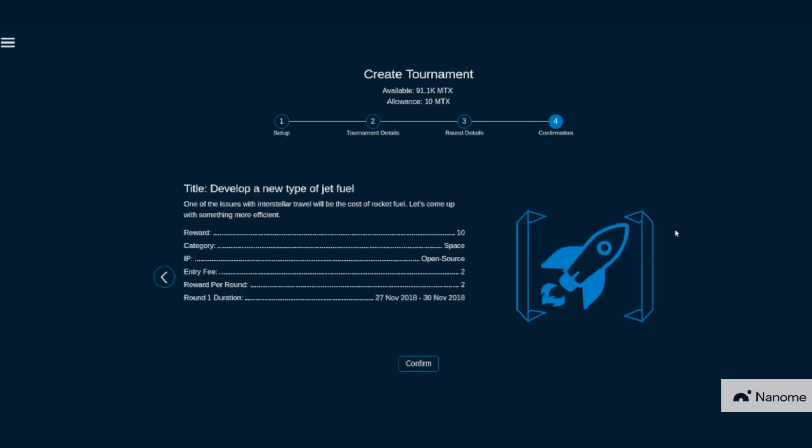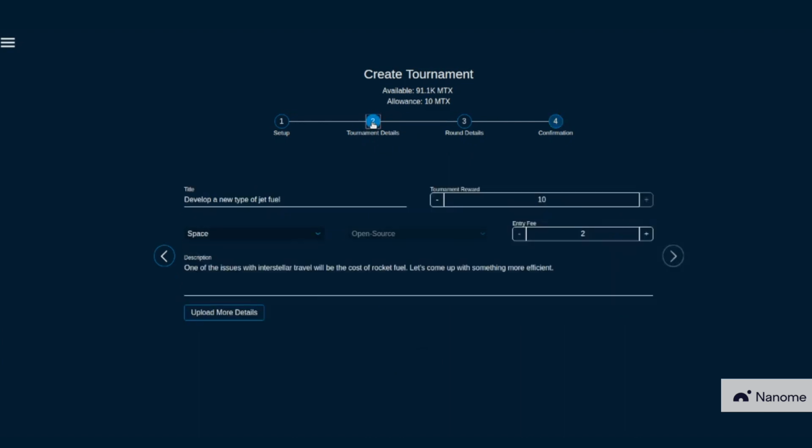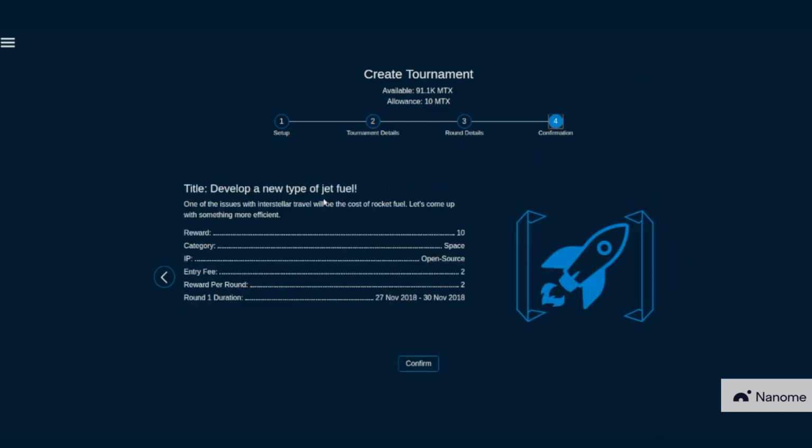We're going to go to the end. We're going to say that it's going to give us a review of what we have selected. It's a space category. It's worth 10 matrix. And the entry fee is 2 matrix. The reward per round is 2 matrix. Maybe I just kind of want to go back and change the title to something else. I can go back and change that, and then come back and see that my title has been changed.